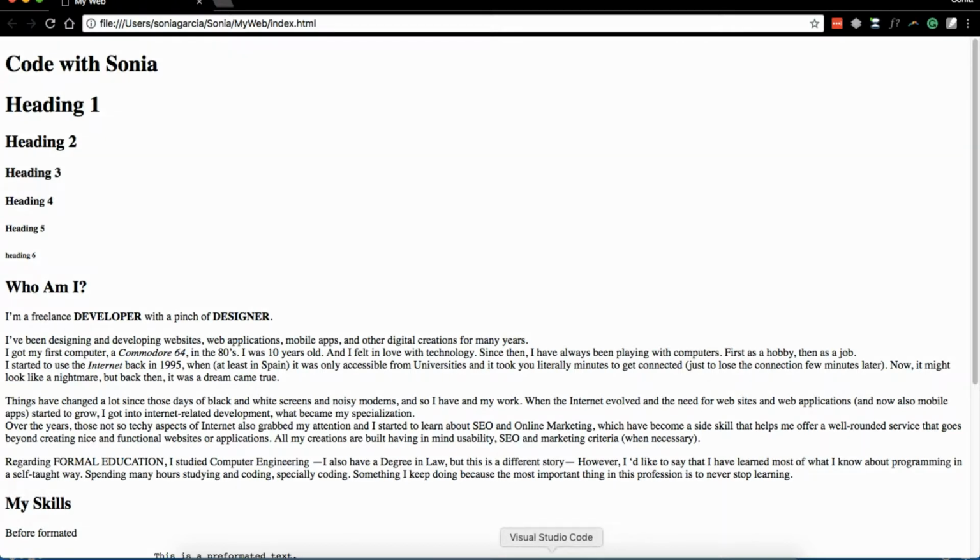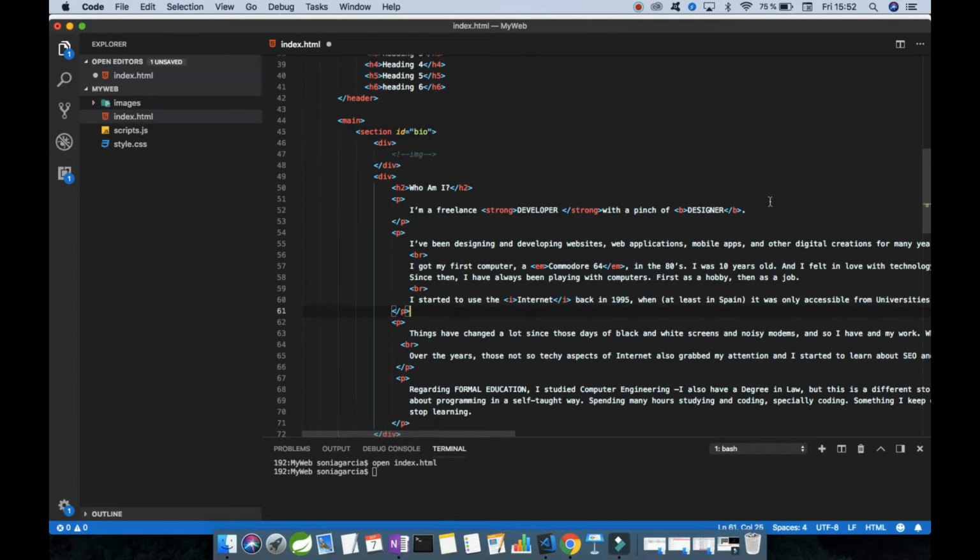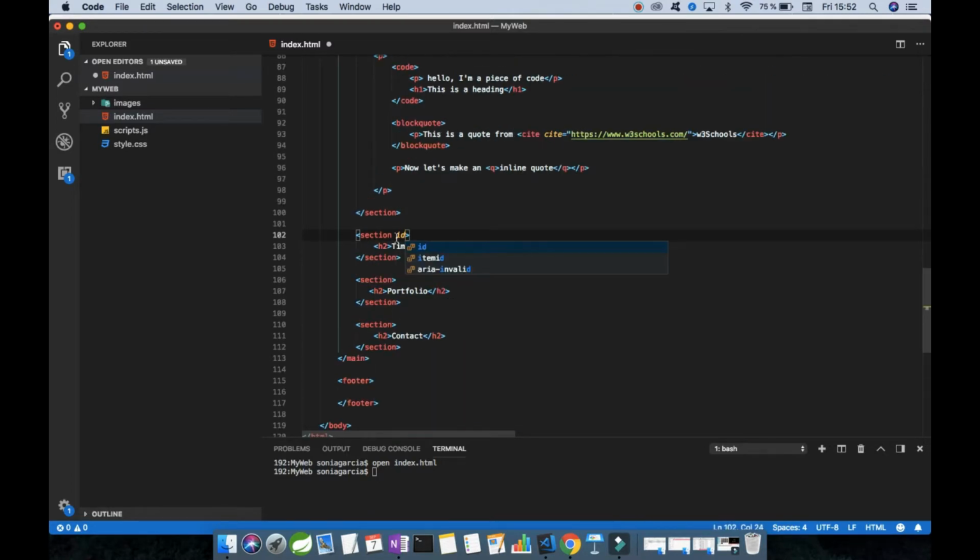Let's go back to Visual Studio Code and start adding those IDs. Bio, skills, timeline. One thing here, IDs and classes can only have one word, so if we need to use two words for the name, what we do by convention is to add a hyphen between the two words. I'm going to leave it without the hyphen. The next section is the portfolio, and then we'll have contact.